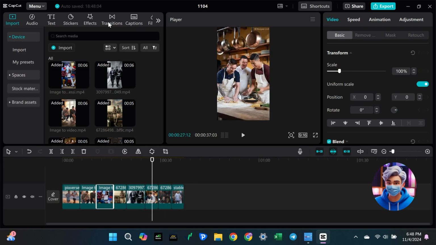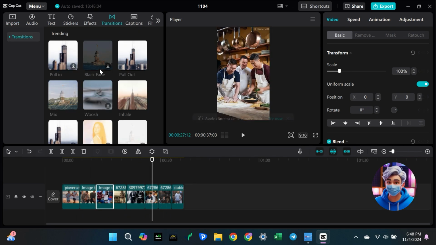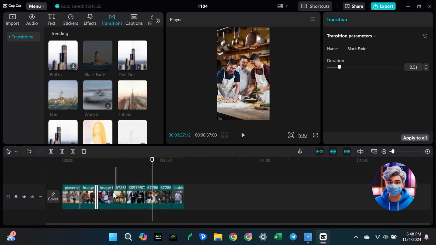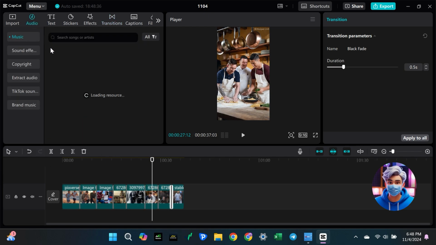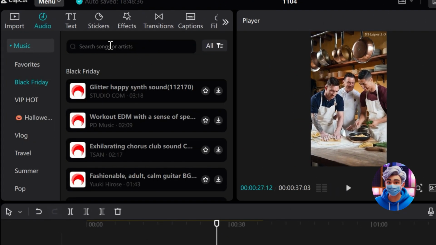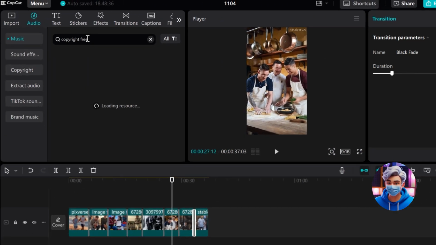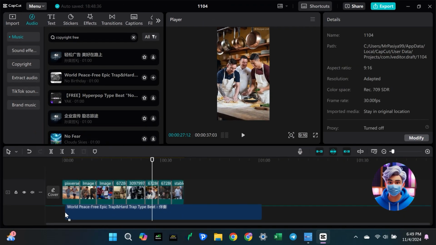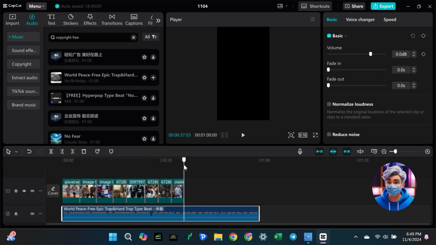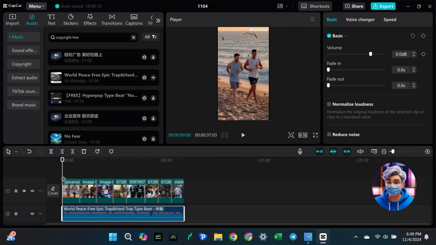Next, let's add some transitions. Simple transitions like fades between clips give a smoother flow and make the video more enjoyable for viewers. To make it even more engaging, add background music. You can find free copyrighted music in the YouTube library, on Pexels, or in CapCut's own library. Adding the right music can make a big difference. It sets the mood and keeps viewers interested.